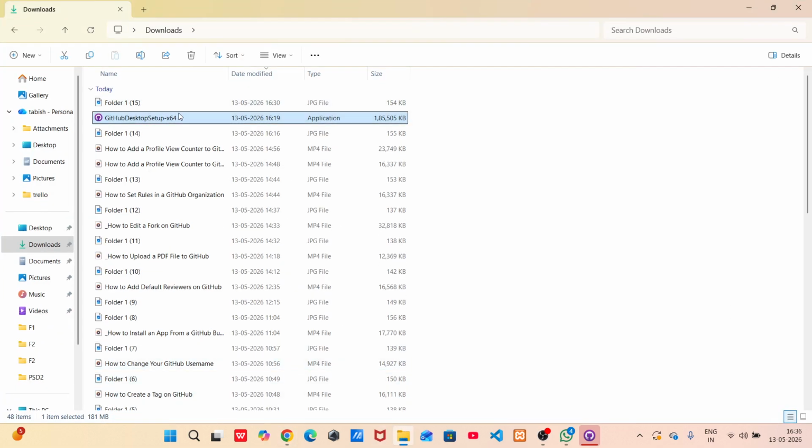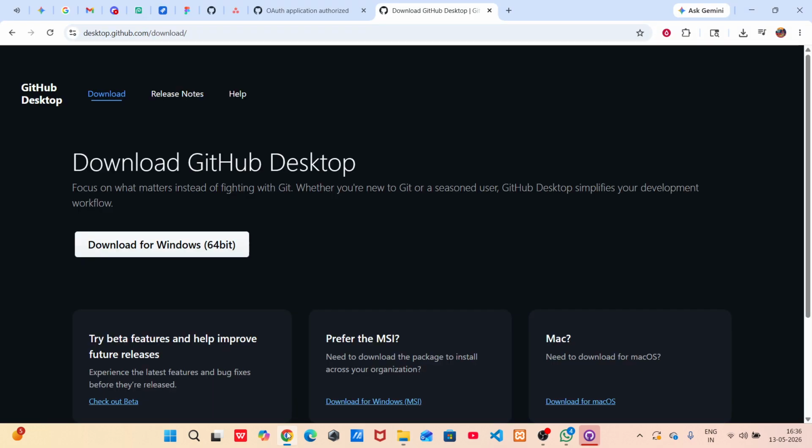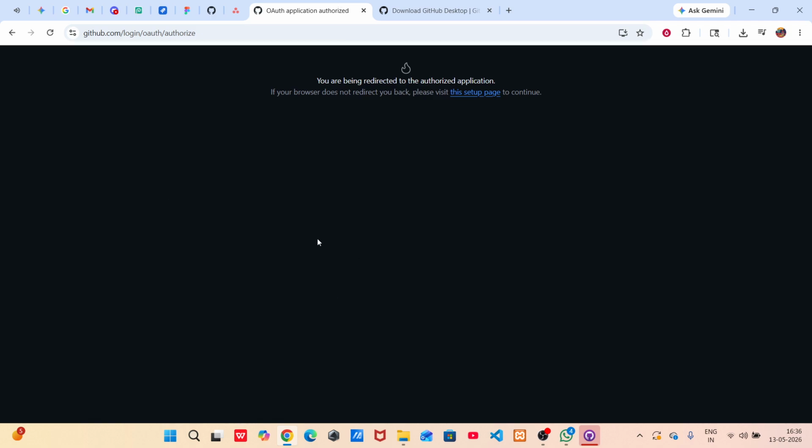Once the download is complete, you need to locate the file you just downloaded. This is usually in your Downloads folder by default. Find the GitHub Desktop installer file and double-click it to begin the installation process. A security prompt may appear asking if you're sure you want to run this file. Go ahead and click Yes to allow it.